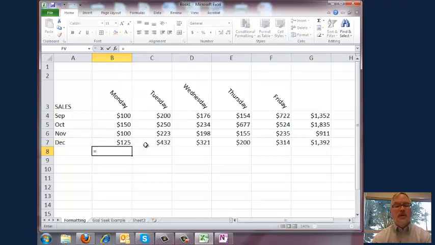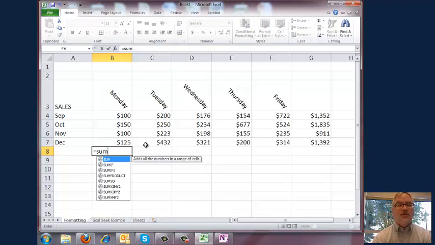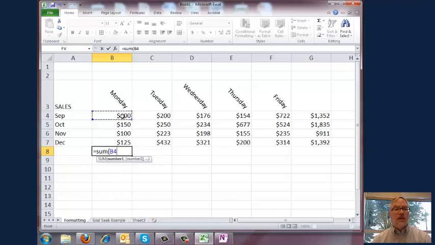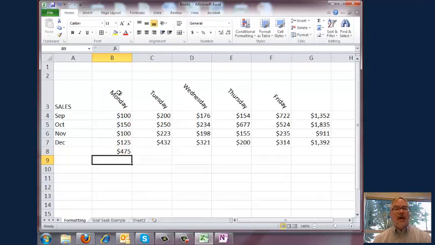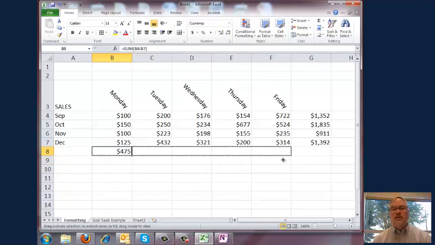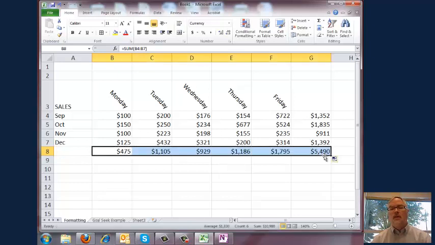Hit the equals key. I'm going to use the sum function, and in parentheses I can give it my range. I can either type them in or I can just highlight it, close the parenthesis and hit enter. Now I've added what my sales were for all the Mondays. And again, use the fill handle, drag it all the way across so that I can get my totals moving across here. And if I want a grand total, I can do that all the way in this cell in the corner.